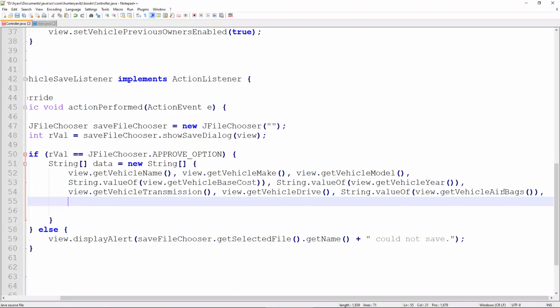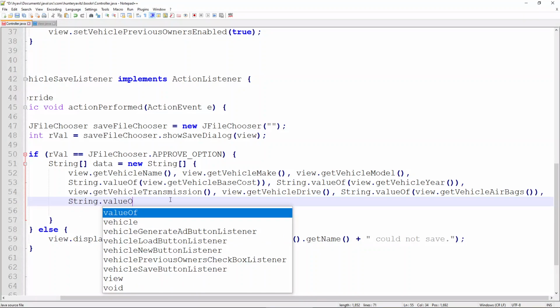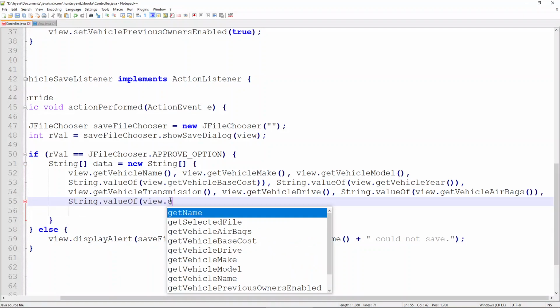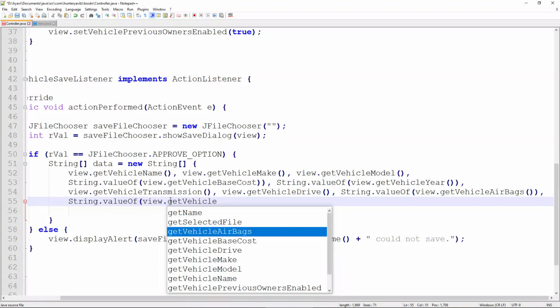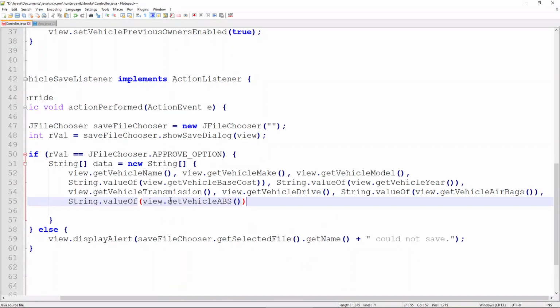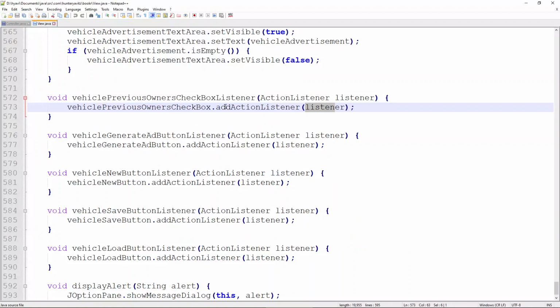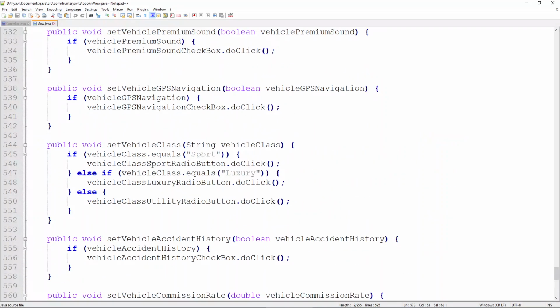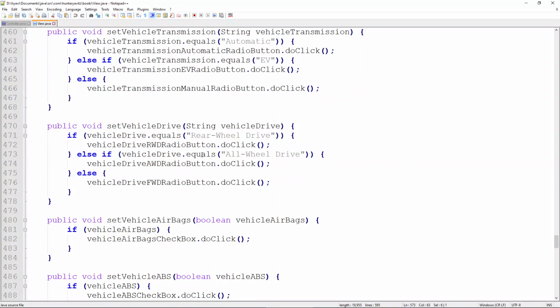After that, we can get a string value, the view.getVehicleABS. And now I'm thinking that we should have named this isAirbags and isABS. I don't remember that we did or not. So let's check our getters and see what it is in fact that we named that.